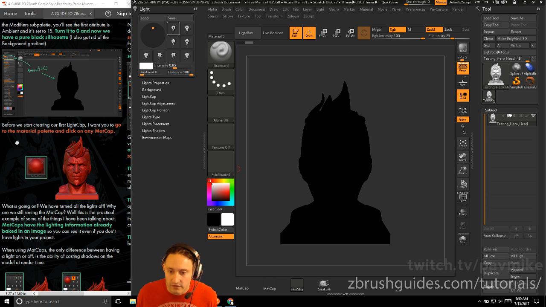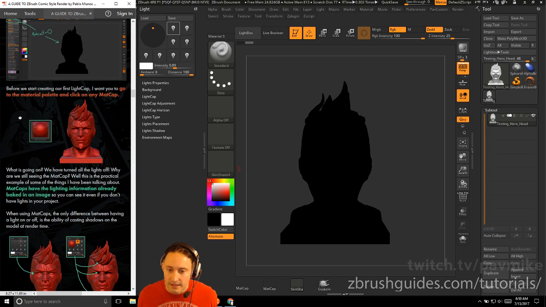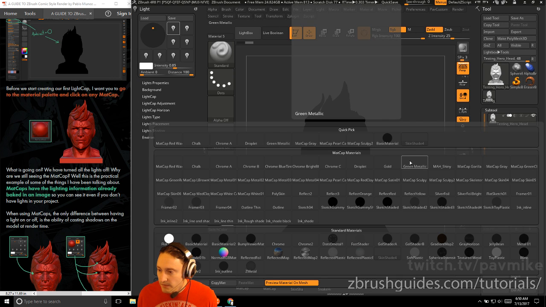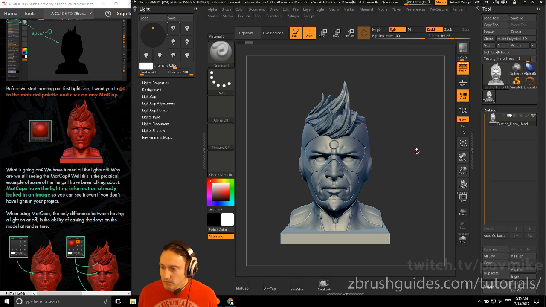Before we start creating our first light cap, I want you to go to the material palette and click on any matte cap. So we're going to go into here, and you're going to see, even with all these lights off, if we go in here and just grab on any of these, we'll do green metallic, you're going to see, boom, the lights are back on. The lights aren't back on, the lights are still at 0 here, and it's turned off. So if you click this light, it turns the light off. You could also drag the intensity down to 0, but just clicking the light off is easy enough.